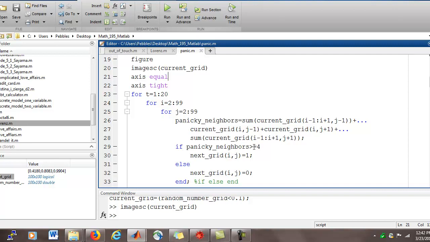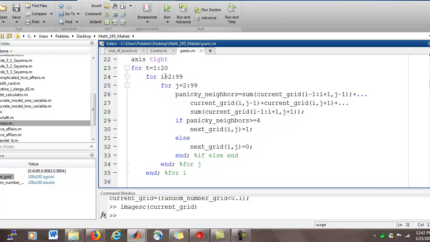And if we've got 4 or more, we're going to make that cell of interest, which is our IJ cell, we're going to flip it to a 1, a panic state. Otherwise, it's going to be a 0. All right, so we'll do that, and we'll go through our I and our J indices, and we'll end those up.